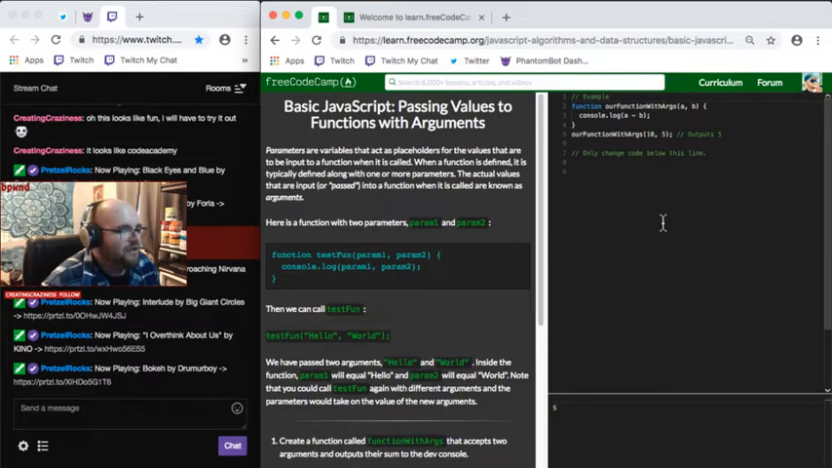Passing values to functions with arguments. Parameters are variables that act as placeholders for the values that are to be input to a function when it is called. When a function is defined, it is typically defined along with one or more parameters. The actual values that are input or passed into a function when it is called are known as arguments.